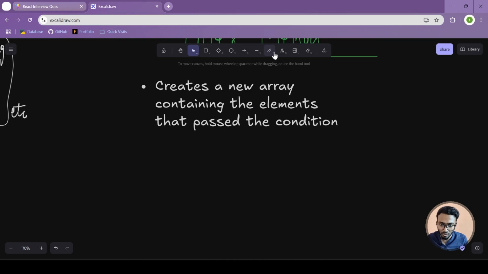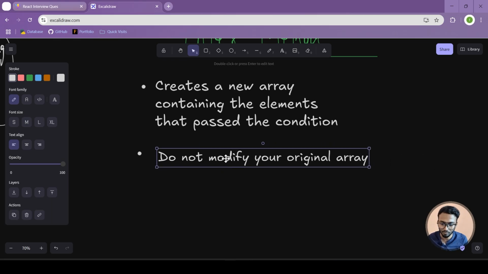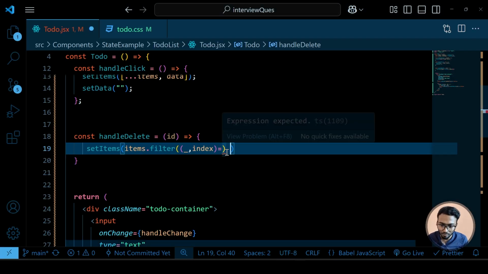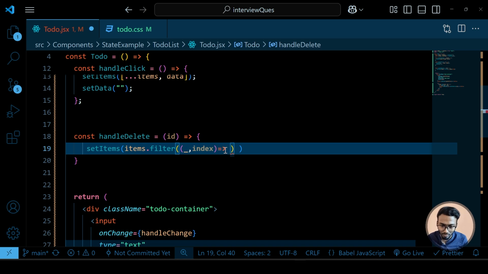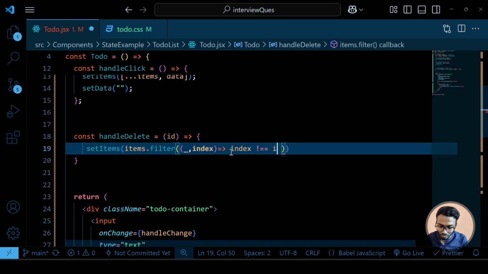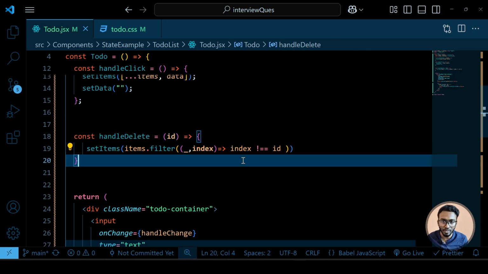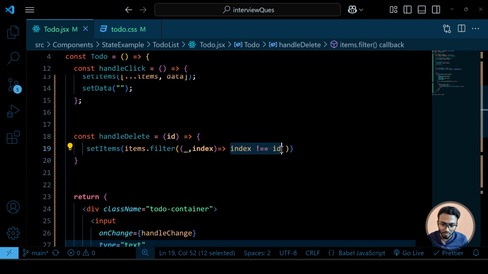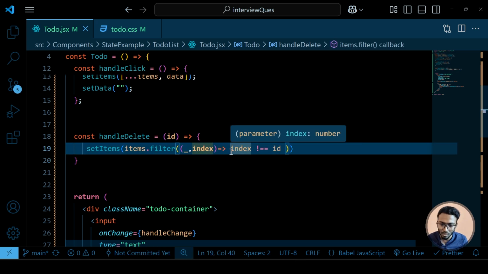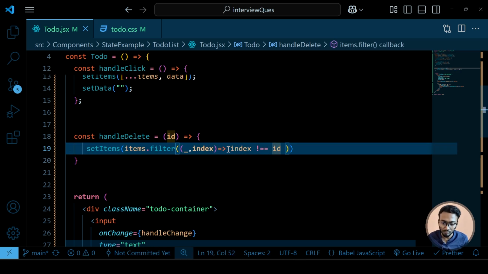And it also does not modify your original array. So we have our filter method, and the condition here would be simply if your index is not equal to the ID. So it means the item which we click, if this condition fails, the item will be deleted. The filter method will create a new array which will contain the elements that pass this condition, right? So let's first check, then I will show you with an example.